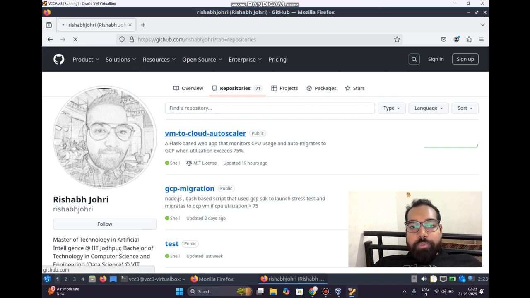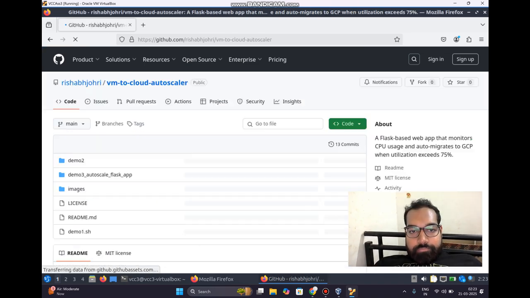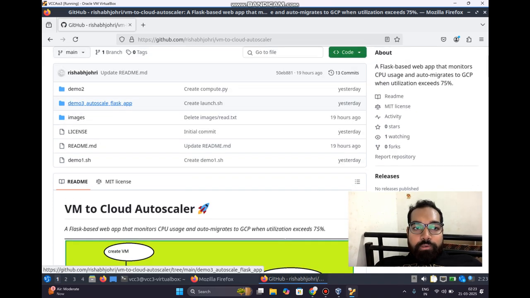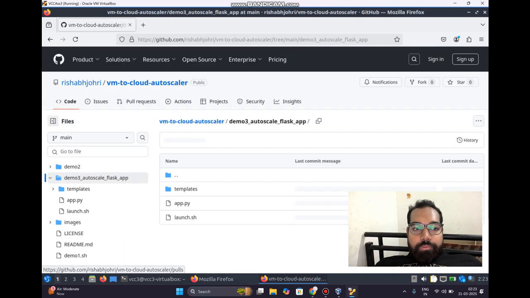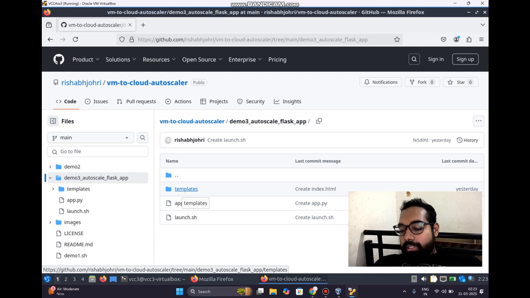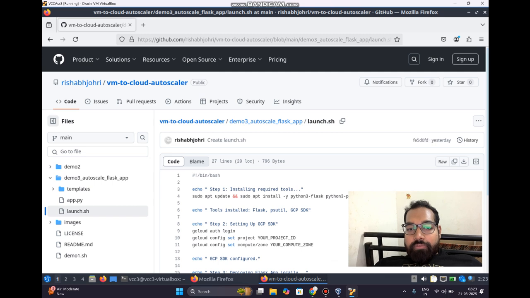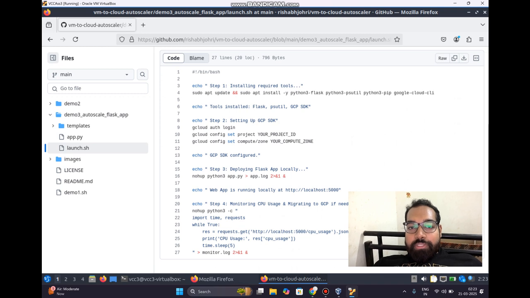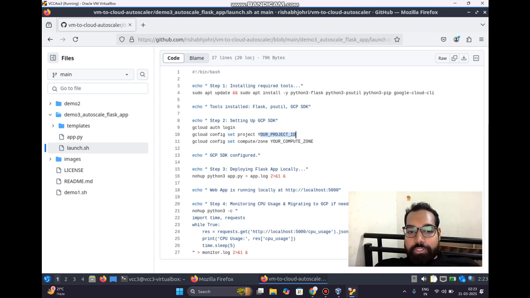Here's the repository, VM2 Cloud Autoscaler. In this, we are mainly concerned with Autoscale Flask app. So this has a Python app.py made in Flask, and we have the front end in HTML. And based on this launch.sh file, we'll first install the dependencies, then we'll authenticate it. So obviously we'll have to write a project ID here. So once I have cloned it, I'll change my ID and then launch it.